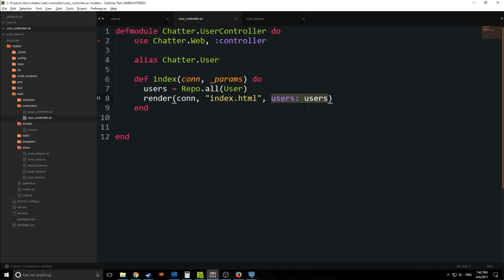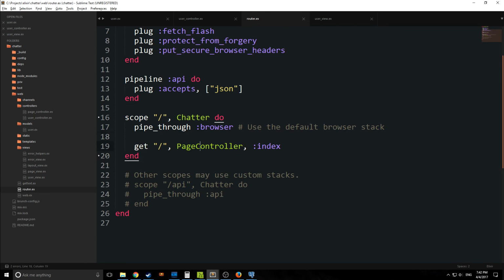We'll be able to take them out of the database and put them into a piece of HTML that people can see. Now of course we need to actually add a route for this controller. So let's go into our router.ex. And currently we have our page controller, which is the controller for our chat, on it. We also want to put our user controller in here as well.